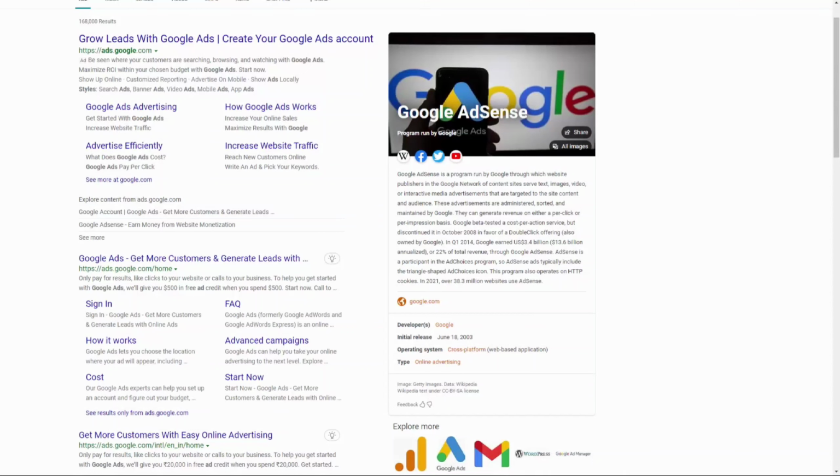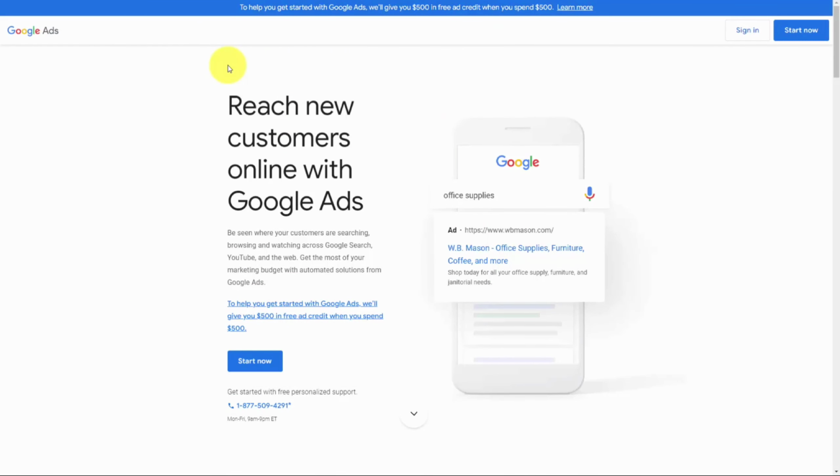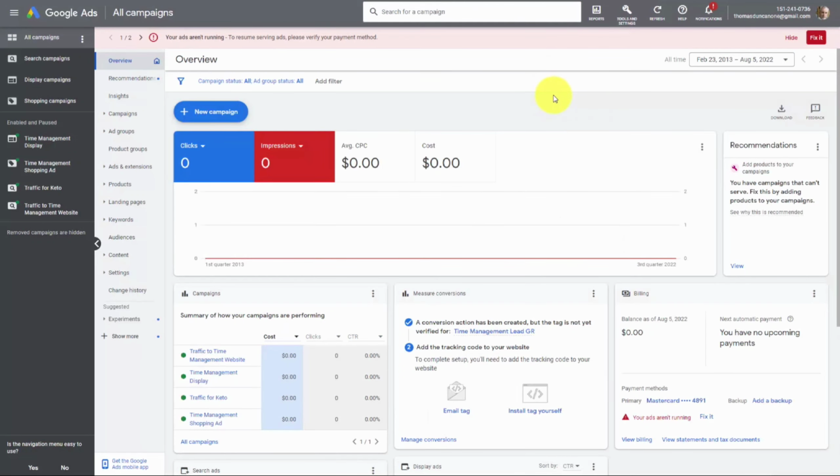In order to run YouTube ads, you are going to need to have a Google Ads account. So you'll want to go to your favorite search engine and type in Google Ads, and you're going to click on this link that says Google Ads. That will bring you to the Google Ads home page. And if you don't have an account, you can click Start Now in order to start an account. Or if you have an old account, you can sign in. Now, if you do have an old account, it's possible that you'll need to go through two-factor authentication. You will then be signed into your account.